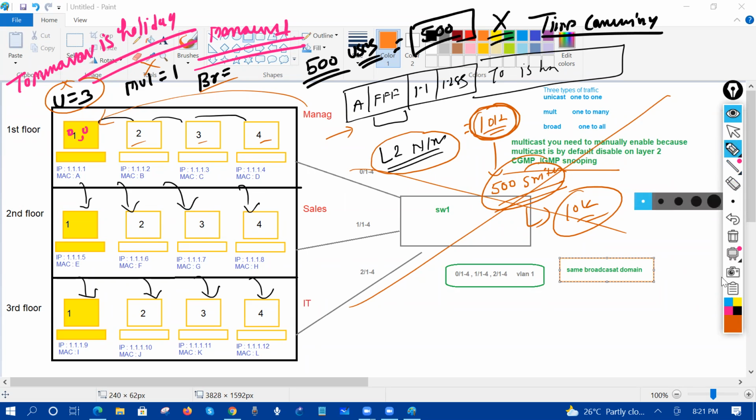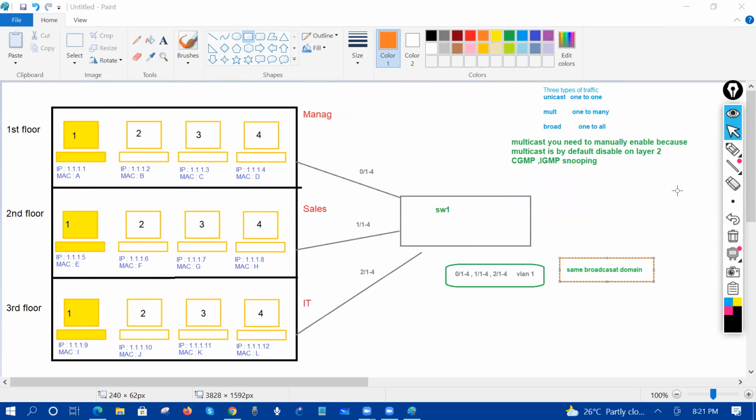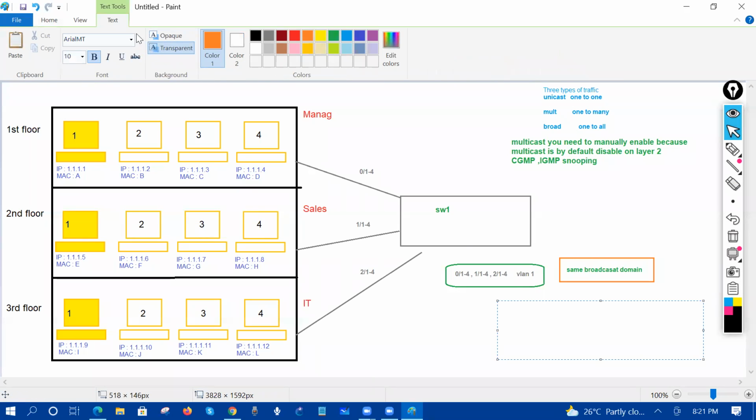Then another solution you might suggest is to put a router over there, because each interface of a router represents a separate broadcast domain. Again, how many routers are you going to purchase on the layer 2 segment? The cost. So to avoid all this kind of problem, we introduced the concept of VLAN.